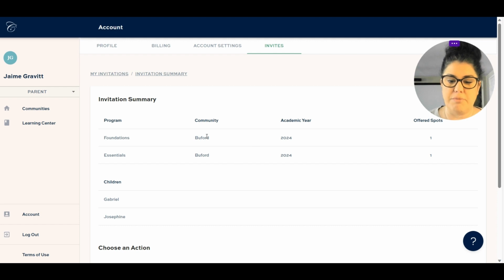So here it's showing me that I have been offered a spot in both Foundations and Essentials. So I have one spot in each. If you have multiple kids, you should see the correct numbers here. So if you have 3 kids in Foundations and 1 kid in Essentials, you should see the correct numbers there. If those numbers are not correct, do not continue. Go ahead and stop right there and let me know, because I need to fix that before you accept your invitations, okay?